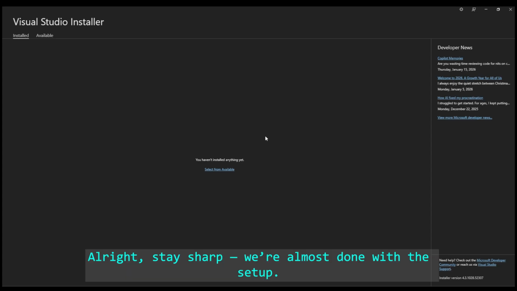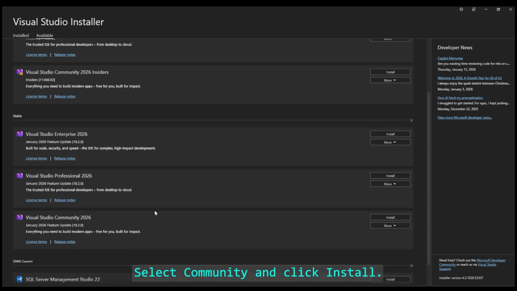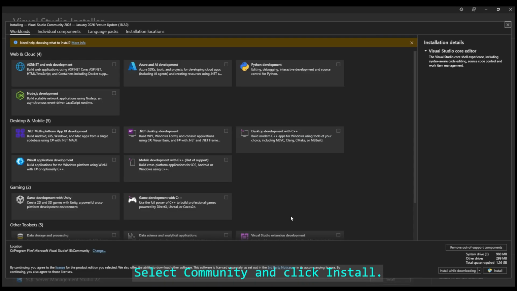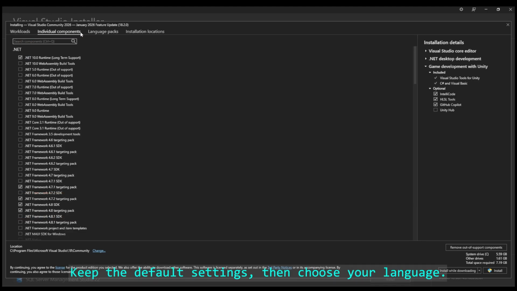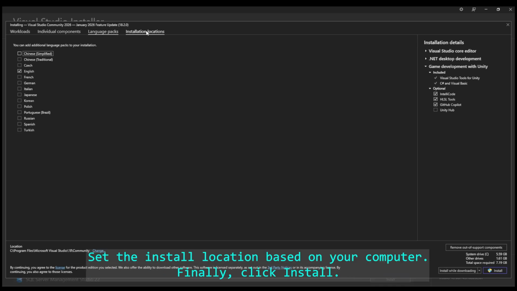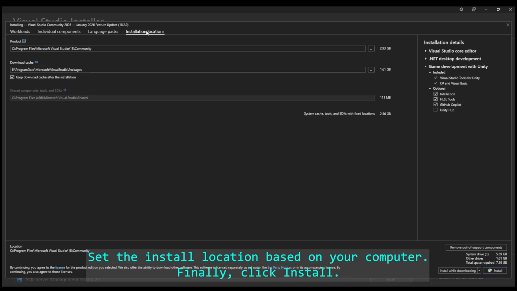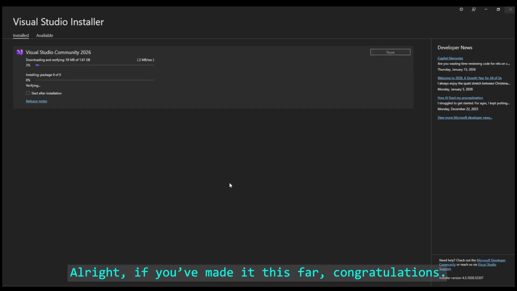All right, stay sharp. We're almost done with the setup. There are 3 versions here. Select Community and click Install. Check these 2 options. Keep the default settings, then choose your language. Set the install location based on your computer. Finally, click Install. All right, if you've made it this far, congratulations.